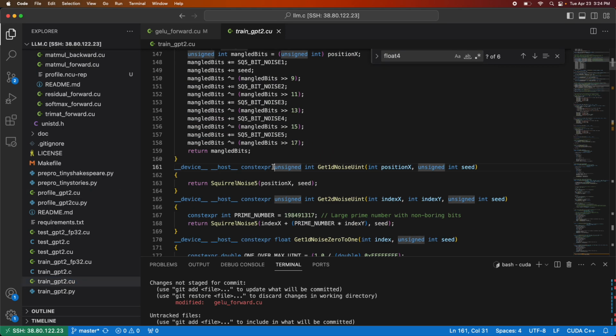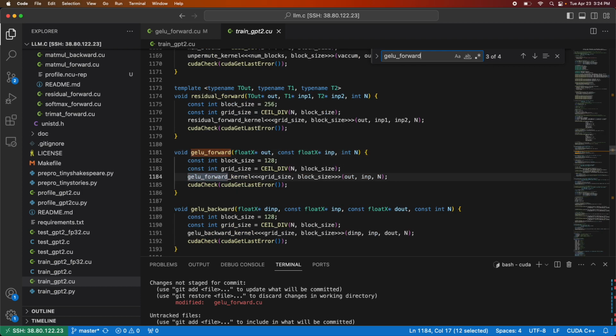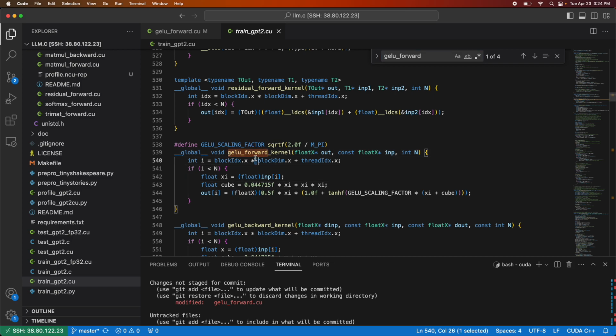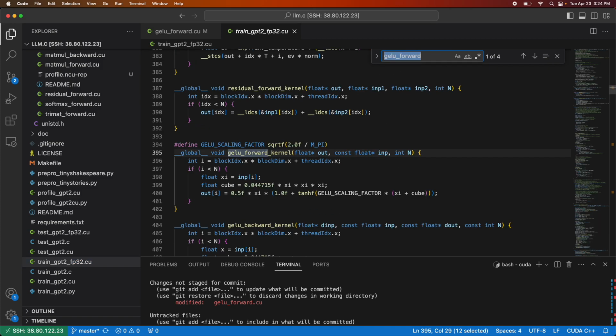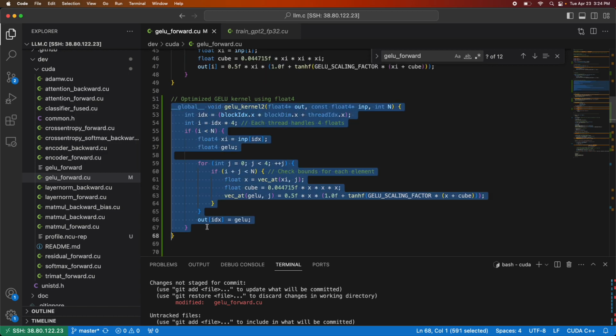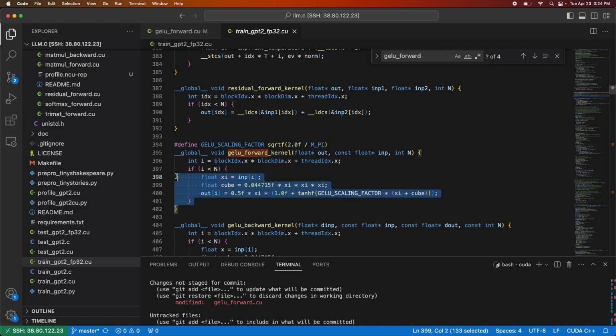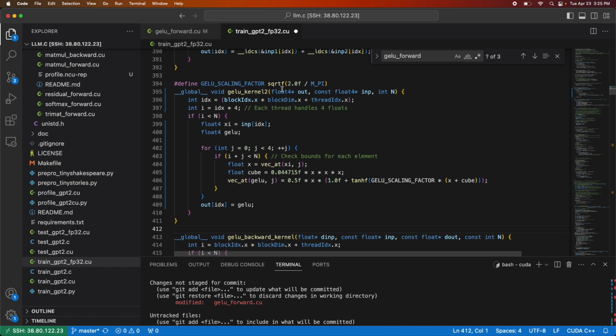So if we were to look at the GELU forward, there's the kernel, and it's using float x. So we might only be able to update this one now. There we go. So I'm just going to copy and paste the new GELU kernel. And then the next step would be to just finish the conversion of the float.